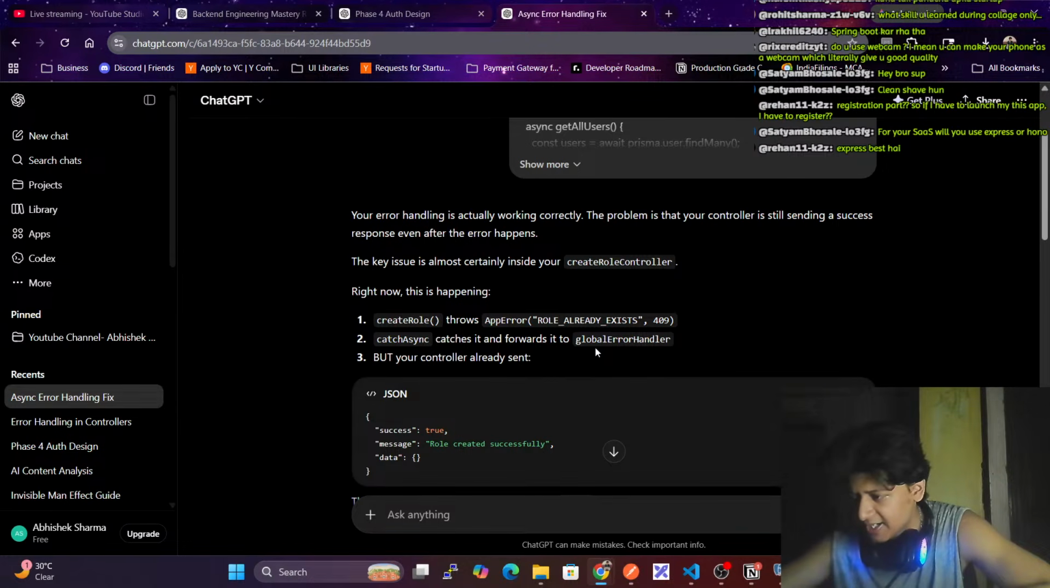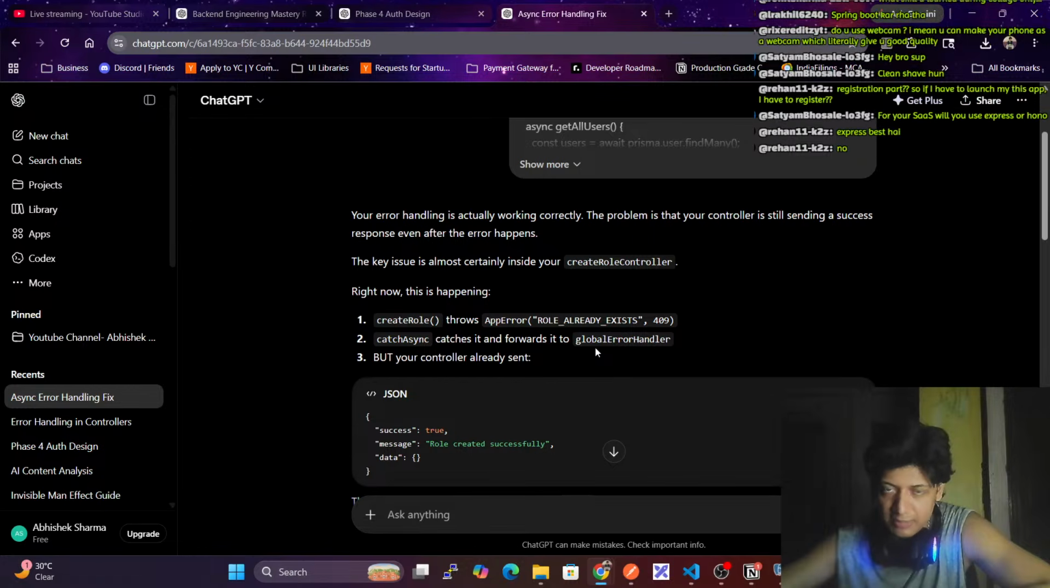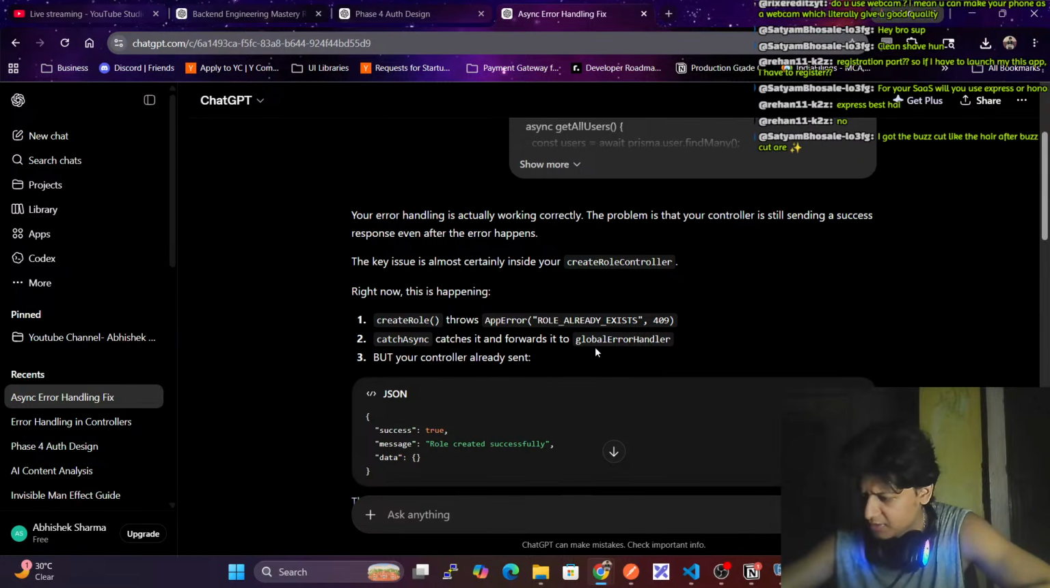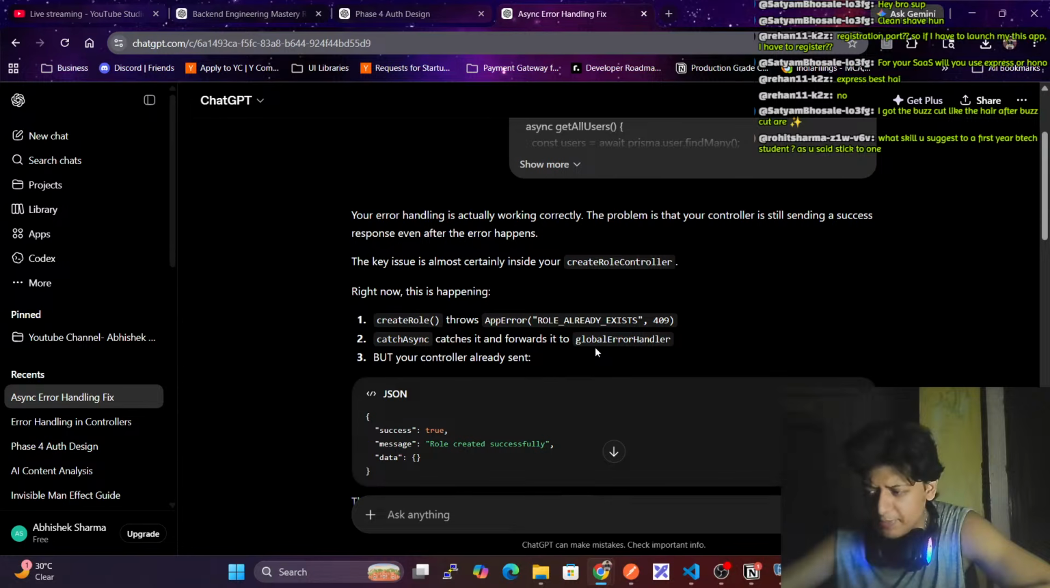Express is best. Yes, Express has a lot of community support, and Hono is actually emerging. So yeah, if you're not using the payout feature, then you can skip the registration part.